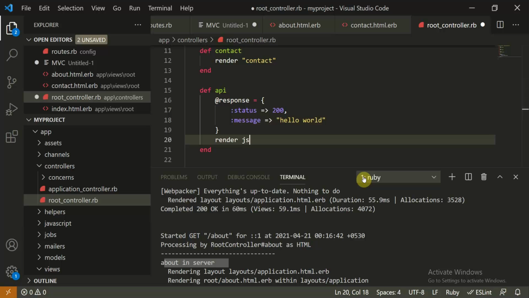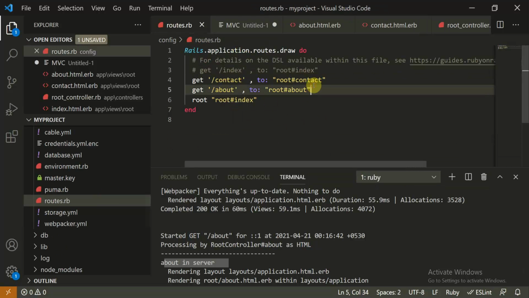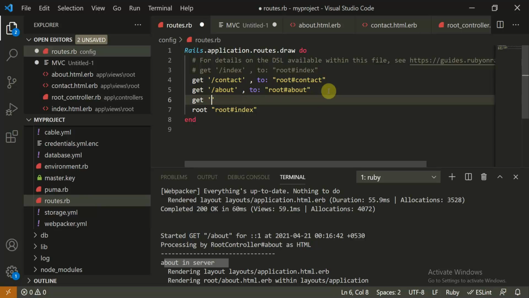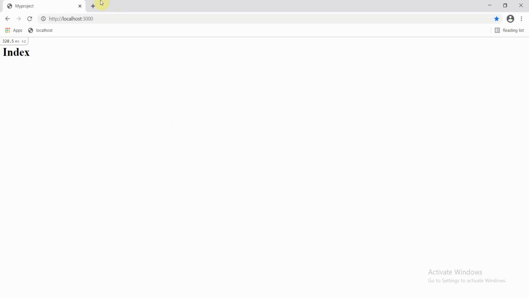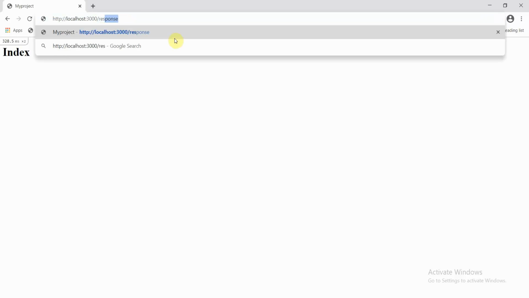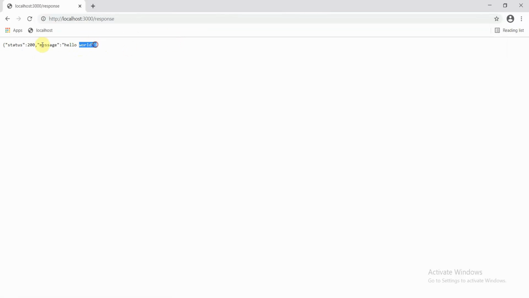Now basically there are a lot of render methods. We can do render JSON, and this will send a response. I'm showing you this because it is the most used one, so it will help you. Now I'll type get flash response, and we hit the root hash API. When I hit the response route, I call the API method of the root, and then we can see the response. So here you can see a status of 200 and a message of hello world is there.